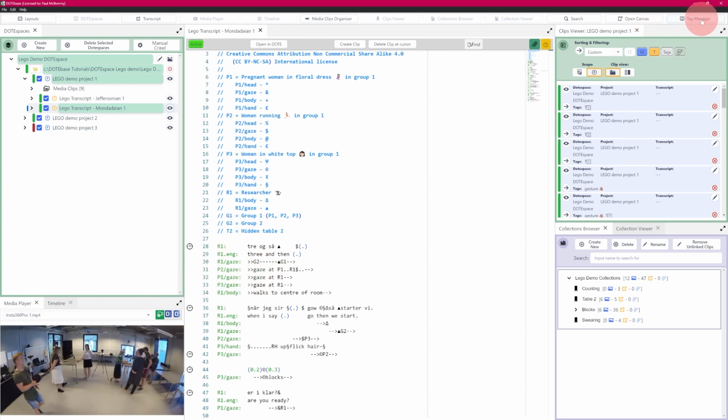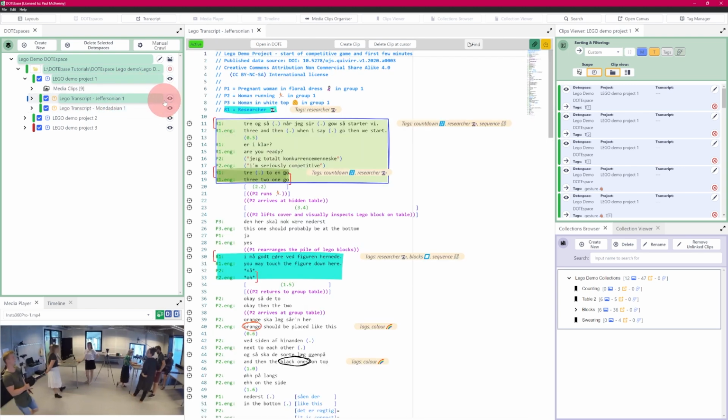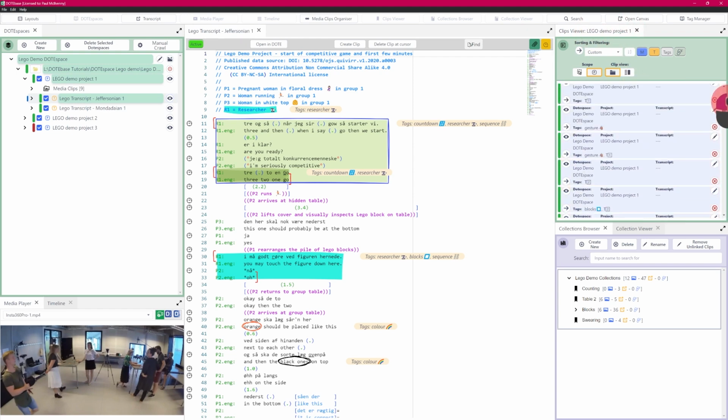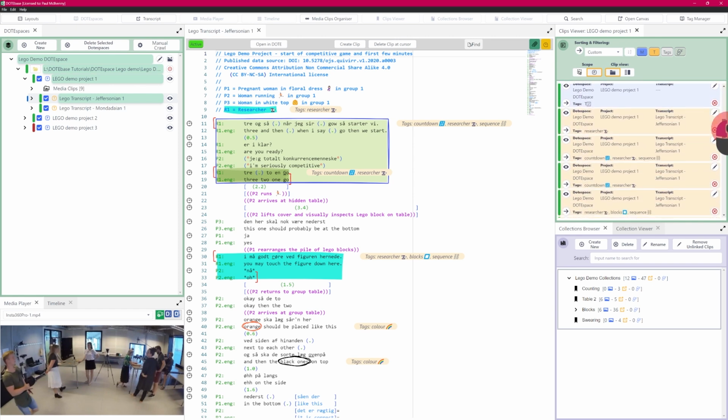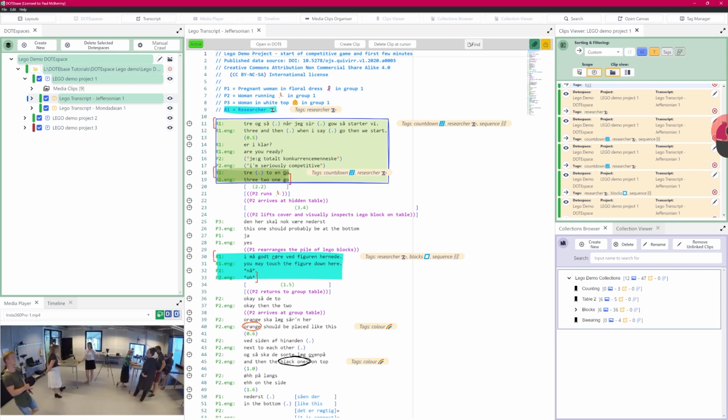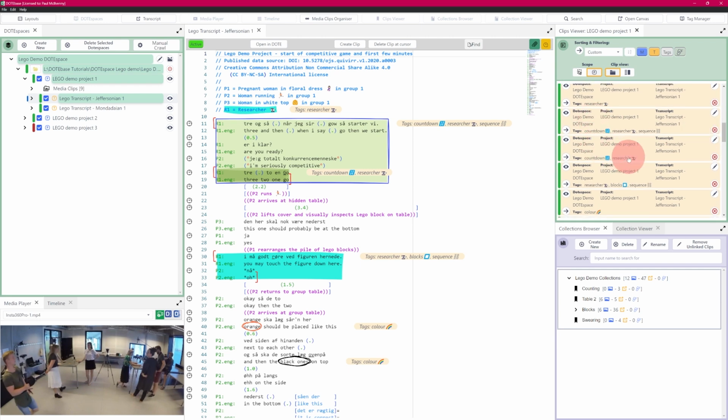If you see up here, tag manager, you can find an advanced tutorial on that. And also within a transcript, if I go back to the Jefferson one here, you see here in the project, both the Jefferson and the Mondaram one are in the same Lego Demo Project one. It lists all of the clips that there are. You can see the blue are the media clips, which we're not focusing on in this tutorial. There's a separate tutorial on media clips. These are all the transcript clips.